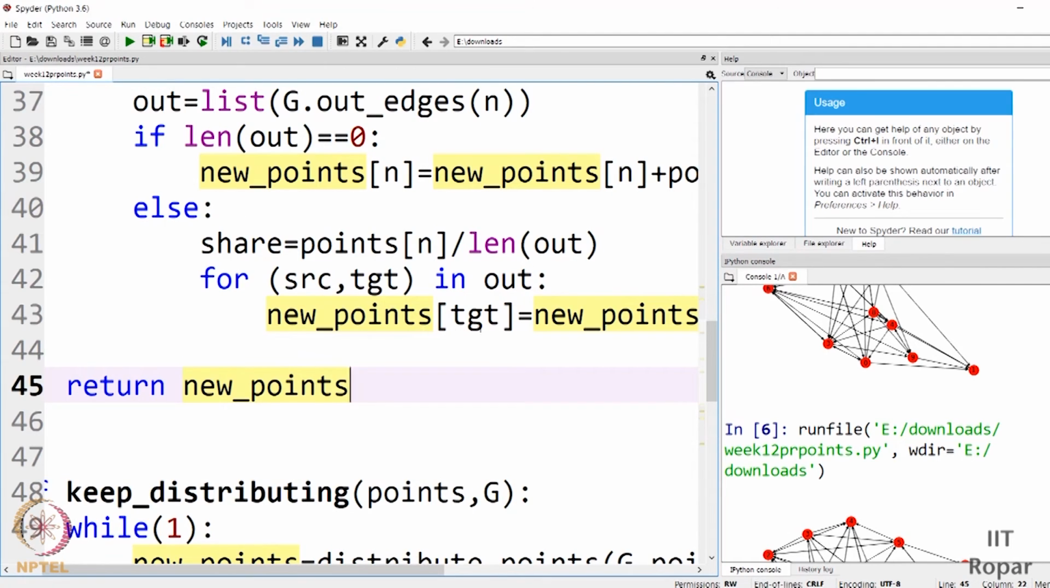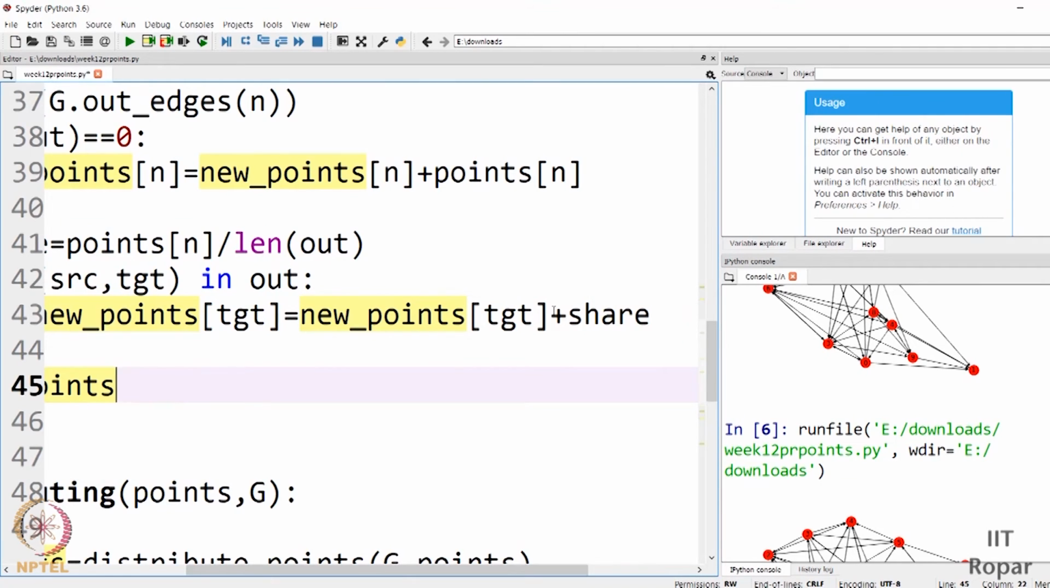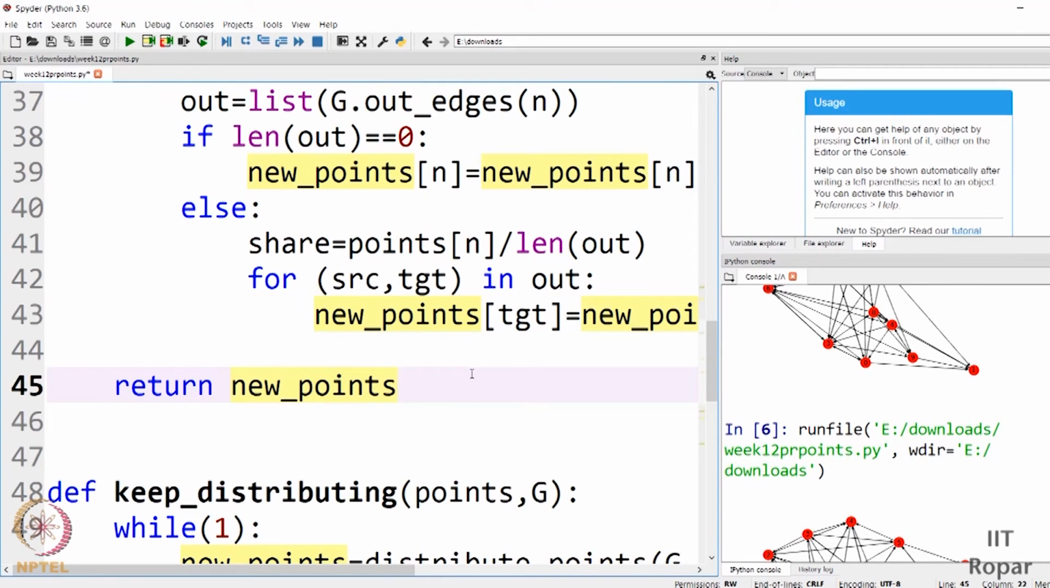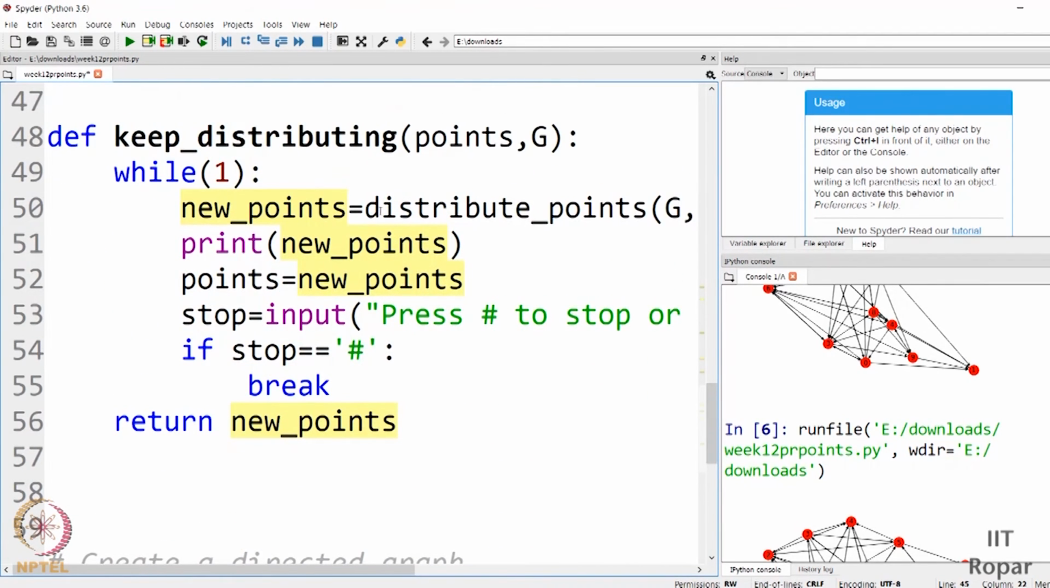The target nodes will get the value of share along with whatever they have got. Why are we doing this addition? Because a node may get different shares from different nodes, and to account for that, we are doing this addition. Once you have computed it for all the nodes, you can return the list of new points. That is how a single distribution occurs, just for one iteration. In the keep distributing function, you repeatedly call this distribute functionality and keep repeating the process again and again till the user stops.